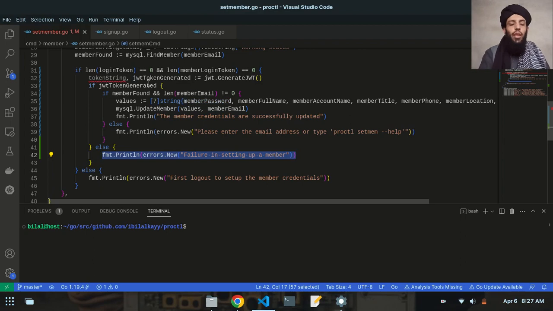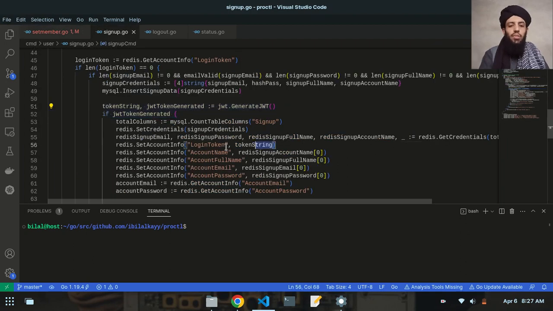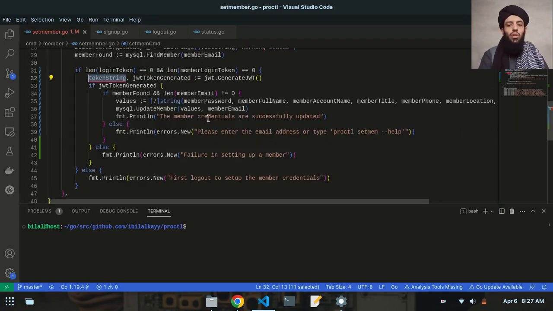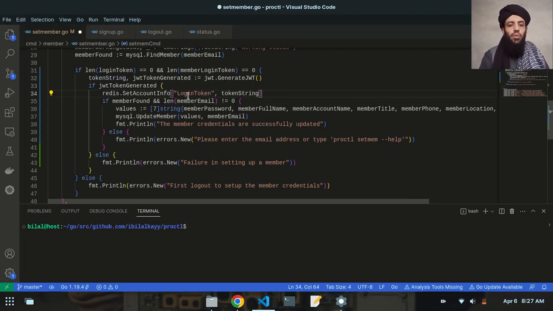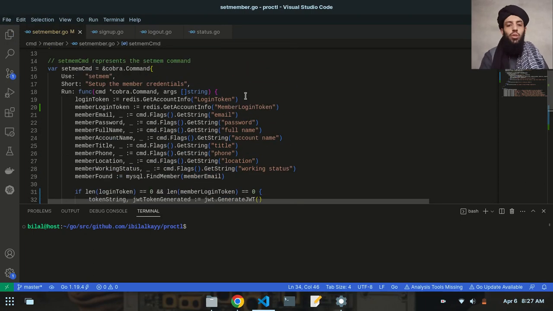So what I will do, I will use this token string also, because this token string is not used. Let's go to the signup.go file, and inside this file you can see that this is the set account info that will basically store the token inside the Redis database. So let's write it here like this. By writing the login token instead of it, I will write member login token, because this login token was already saved in the Redis database.